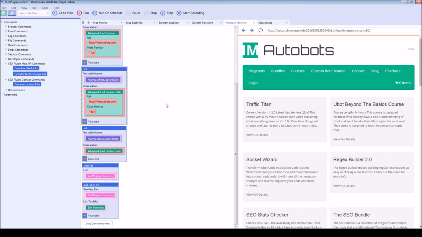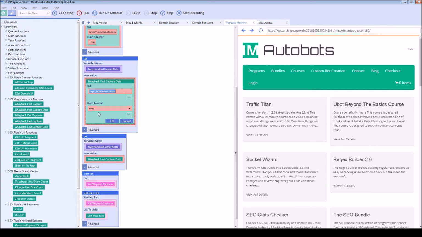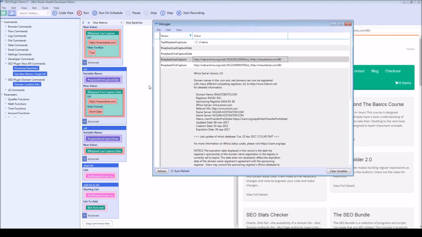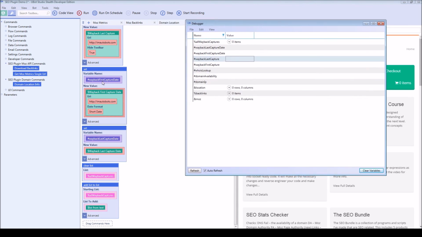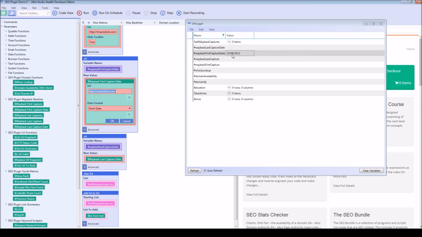Alright, so another thing that we have is we can get the first capture date and the last capture date. And we can get this in various formats. So we can get the short date. I'm just going to clear everything. Alright, so let's look at the first capture date and we'll go by short date. There it is. Alright, so that's what that looks like. And again, that's October the 6th, 2012.